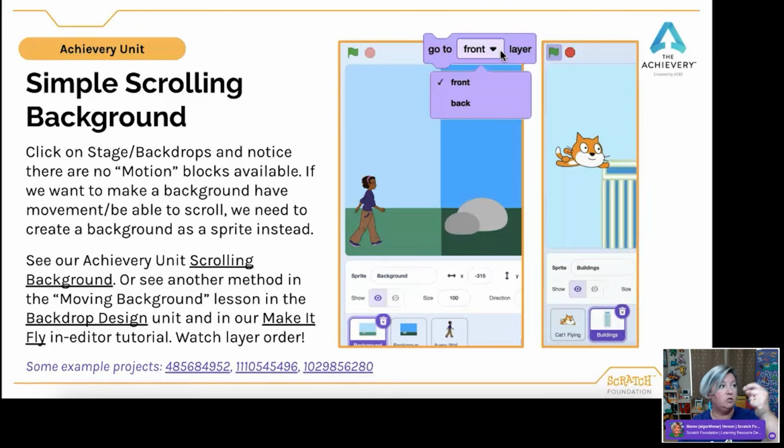Maybe some costumes have elements like a plant on it. One of them has a rock. Maybe one of them has a cloud. Whatever it is that you want to add, and that costume being chosen at random really creates variety, so you never know what's coming next, and makes that background feel really dynamic. In our Achiever unit, Scrolling Background, we have a really nice step-by-step guide about how to create one of these.